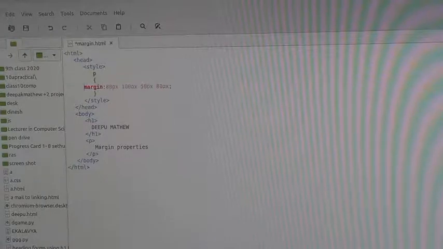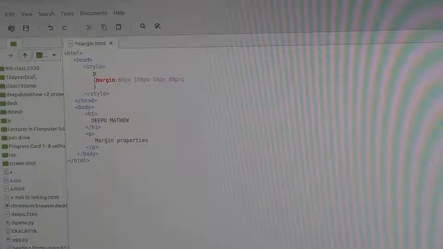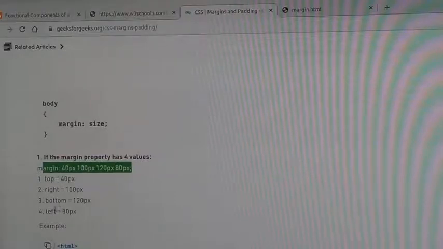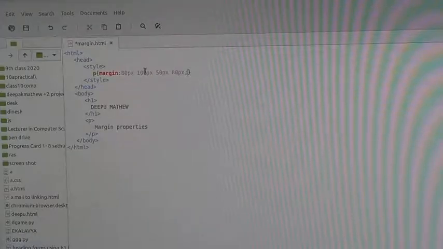You can write p in a single line or in multiple lines, no problem. I write it on different lines only to increase readability. So p margin: 80px 100px 50px 80px. The order is top, right, bottom, left: top 80, right 100, bottom 50, left 80. This is the value for the p tag, the paragraph tag.